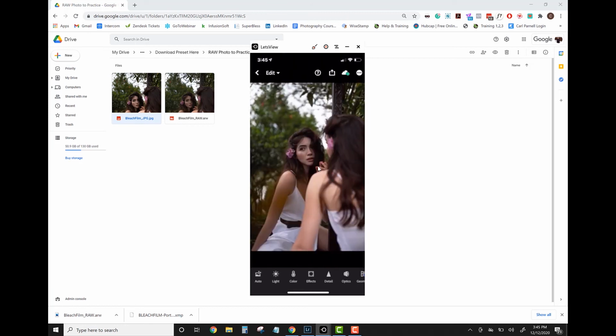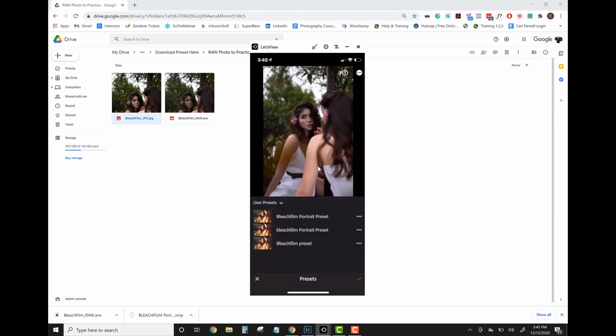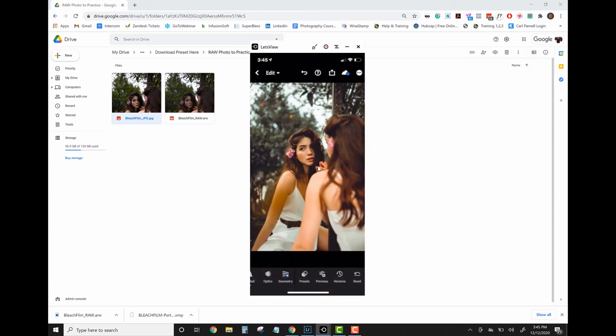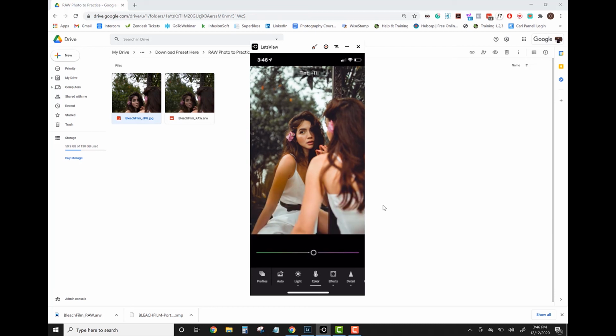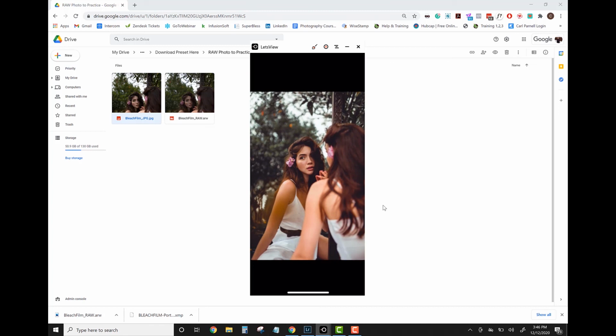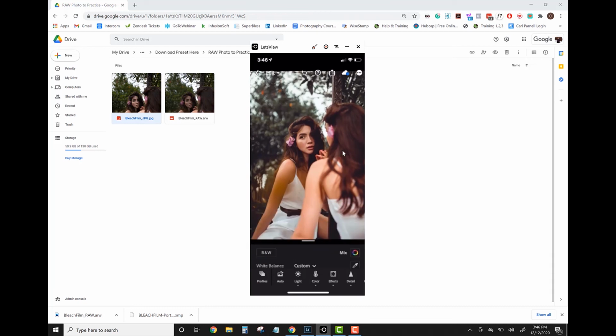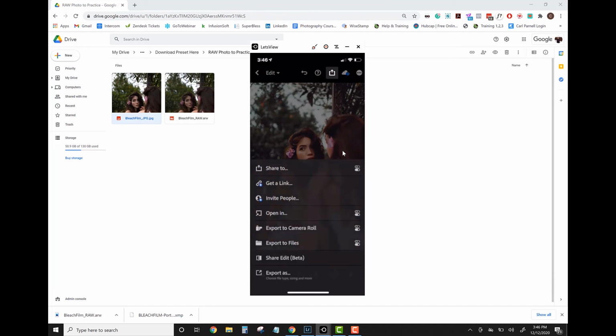It's a JPEG photo. It's going to be slightly different than a RAW. And here is the bleach film portrait preset. Here is the before and the after. And as you can see, it's slightly overdone. So we're going to do this by going to the color section of Lightroom, turning down the temperature and turning up the tint. The reason why it's slightly different is because this is a JPEG photo instead of a RAW photo, and this filter was made for RAW photos, so that's how you adjust it to where it's ready for JPEG. And now you can export this and post it on Instagram.